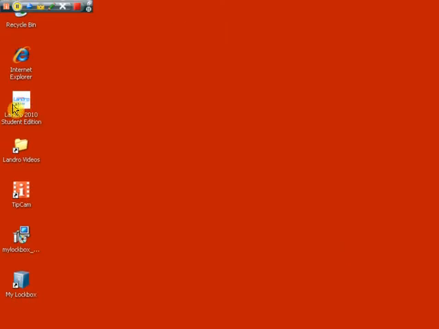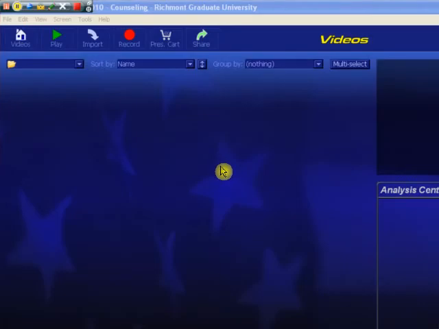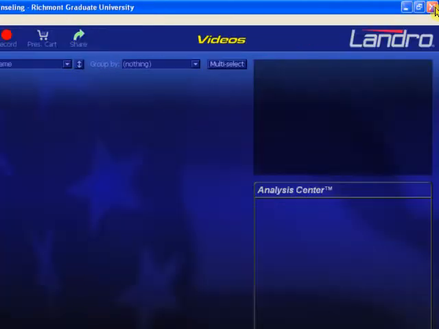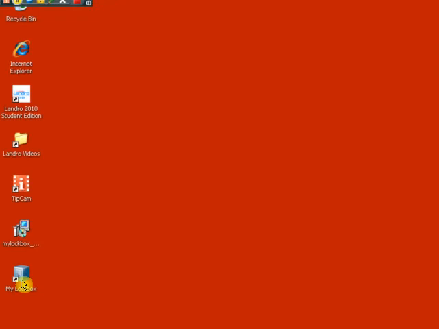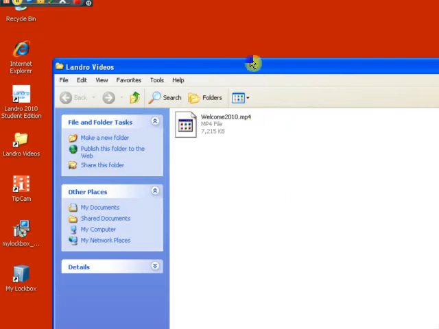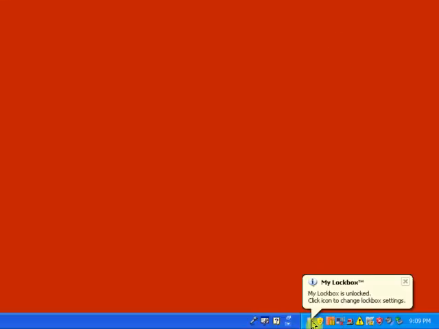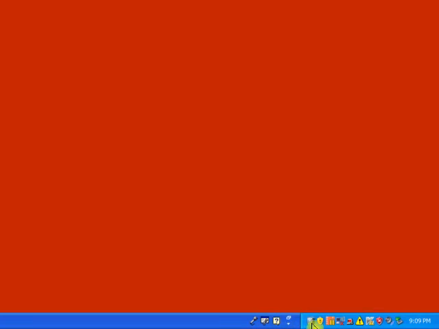Just quickly showing you what that looks like. If we enter into Landro, run, you'll notice that there are no videos here at all. That's because our lockbox is secure, and no videos will pop up while it's secure. To unsecure MyLockbox, you just double click on the icon here, enter in your password, click OK. It will pop up with your videos folder. Just close out of it, and then you'll see a little icon down here in your taskbar that looks like a safe, and it says unlocked.